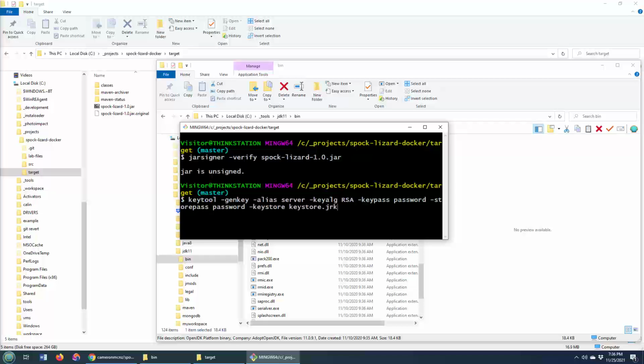Well, we're not very creative. We're going to call it keystore.jks. Take a second to verify that. keytool -genkey -alias server, keyalg RSA. Keypass is password. The storepass is password. And the keystore is just going to be called keystore.jks. Now, look up here. You're going to see some magic happen when I click return.